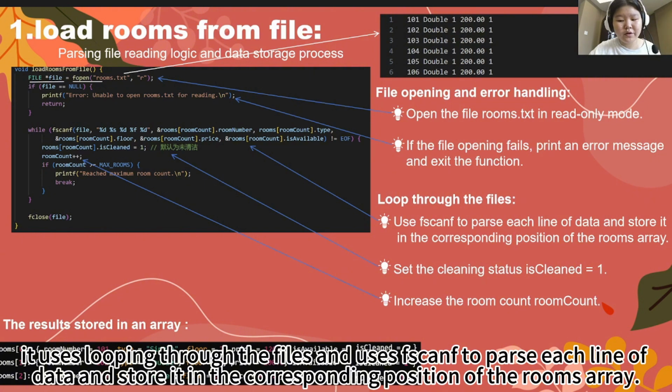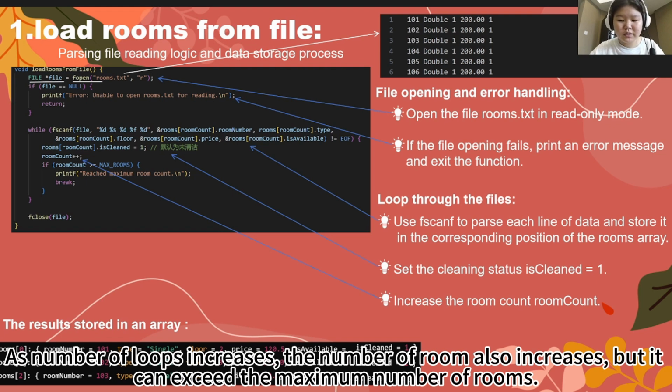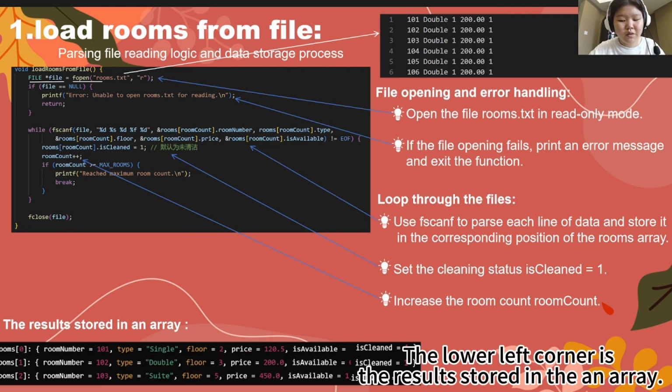position of the room array, and it sets the cleaning status to equal 1 by default to optimize customer service. As the number of loops increases, the number of rooms also increases, but it can't exceed the maximum number of rooms. The lower left corner is the result stored in the array.